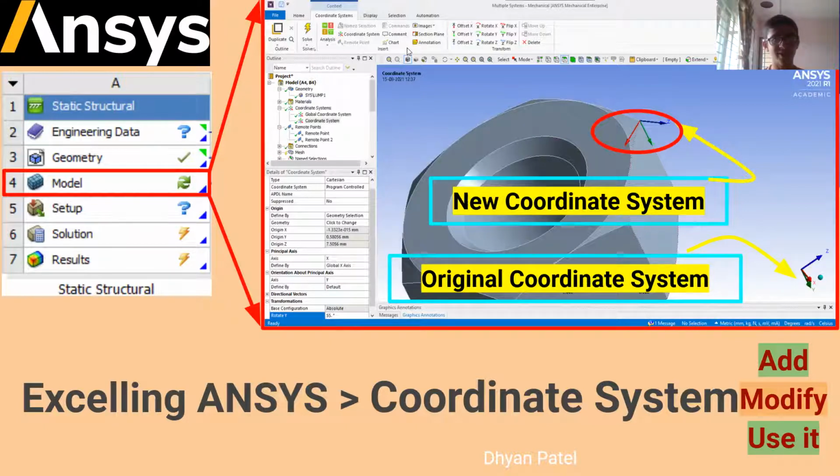So let's look at the coordinate system and how we can handle it in ANSYS Mechanical. It's not in the geometry where we are going to handle the coordinate system. This is where we have already imported our model in our Workbench, and we are in the setup of the boundary conditions. If the need arises to have a new coordinate system, that's where it can be added or modified as per the need. So let's start with it.